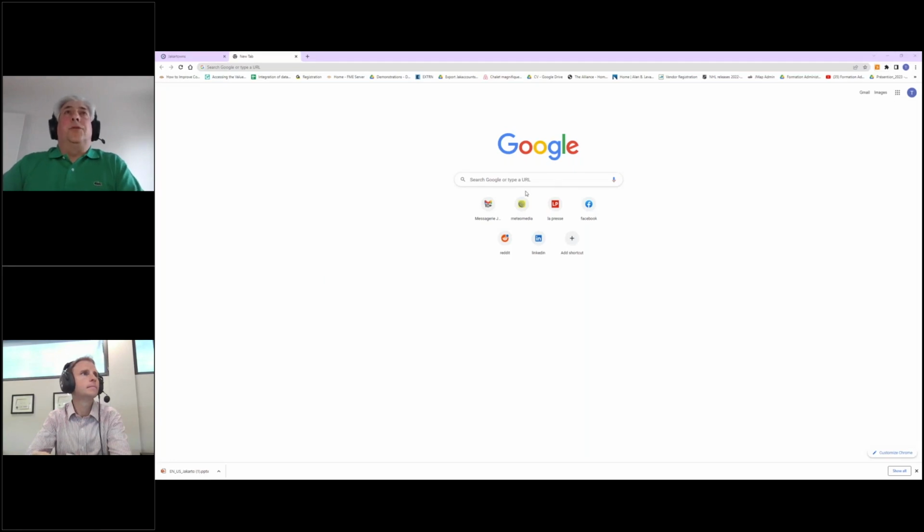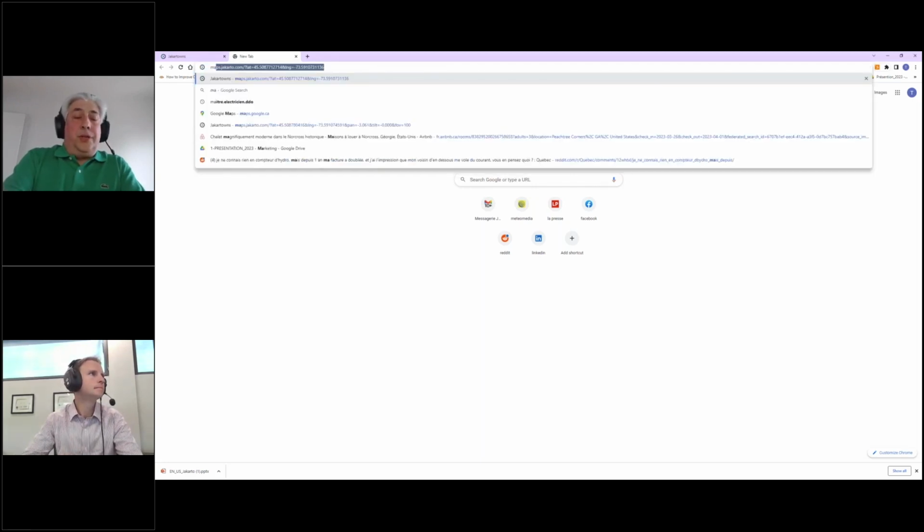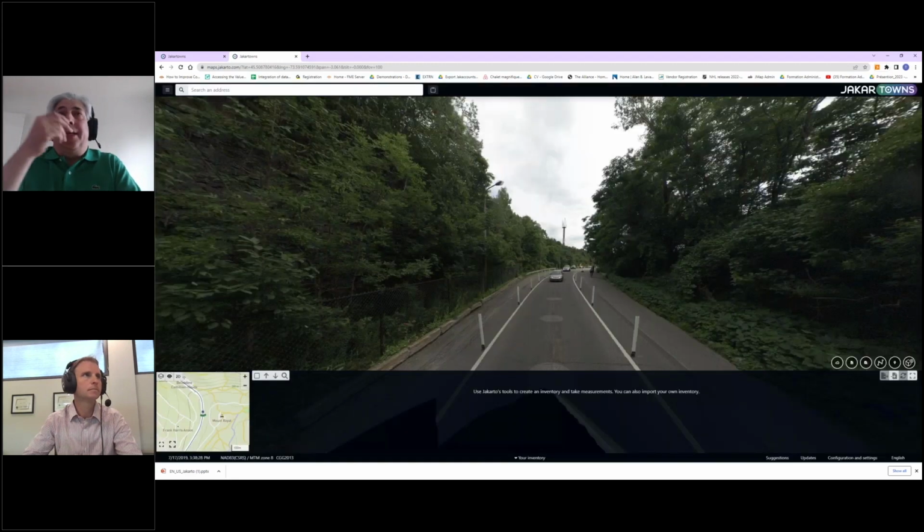Do you see a Google search bar? I do. It looks like we're back online here. All right, great. So what I'll do is go to the Jakartowns application, which is the maps.jakarto.com URL. I'm already identified. The way it works is that access to your data is done by user and password. Here I have the data.